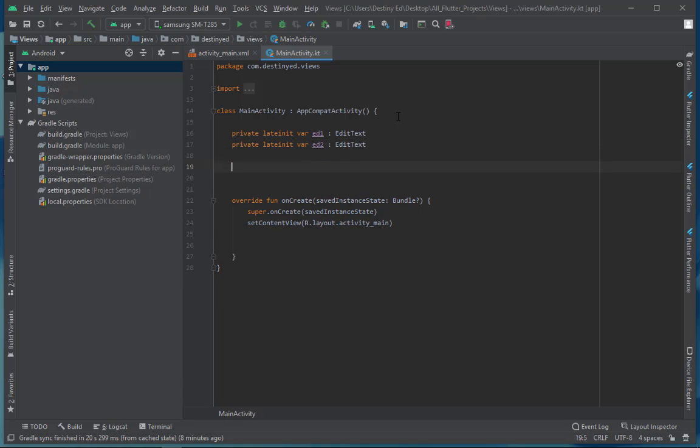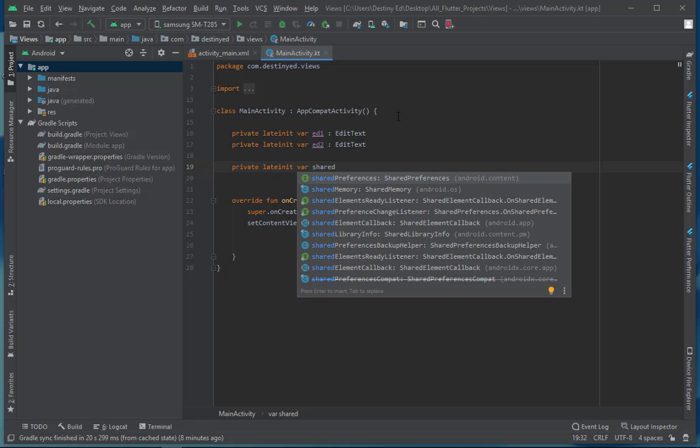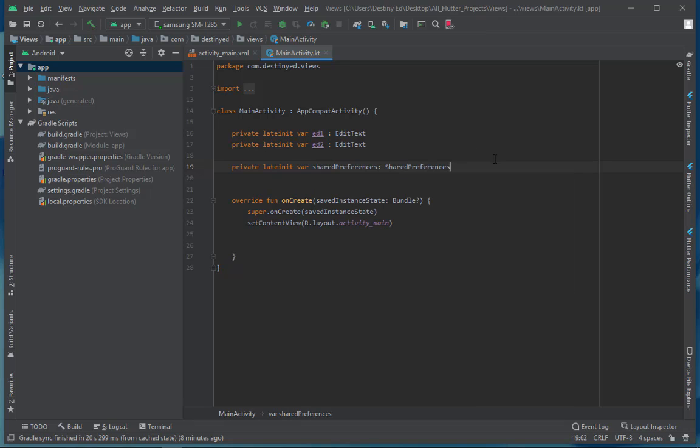Okay, so now I'm going to get the shared preference. So I will say private lateinit var, and I will give it the name of sharedPreferences, and you can see the first one is already showing as the first test. So I'm going to hit enter to select that.